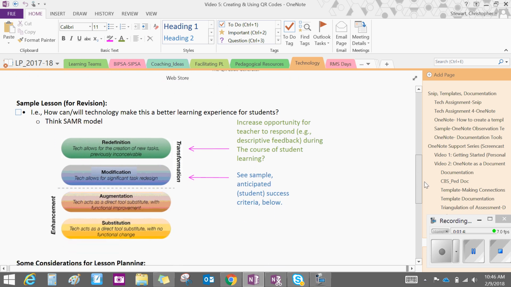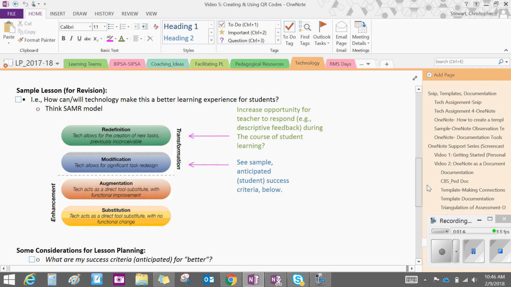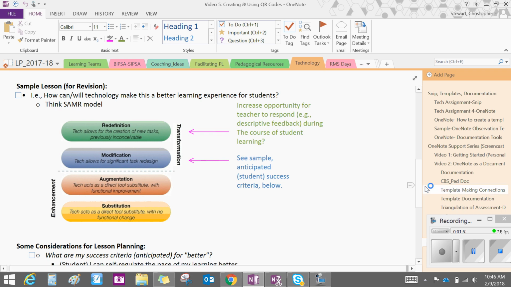So again, I mentioned that the top half of this video will be about the pedagogy of using technology in our professional practice. The second half, the actual technical use of QR codes. So in terms of a sample lesson, I think I'm going to go ahead and take an old handout that I had used and make that an example of how I'm going to use QR codes.